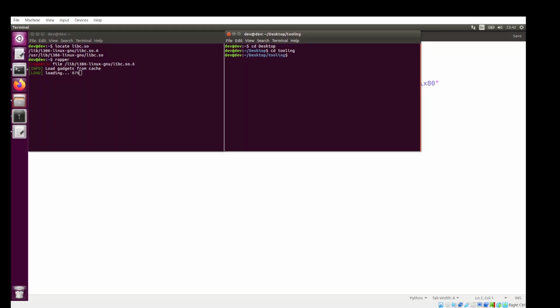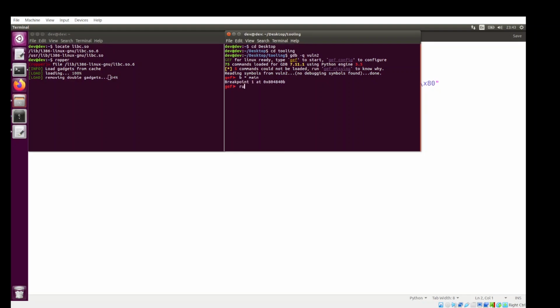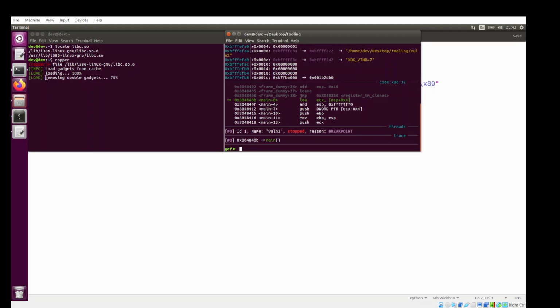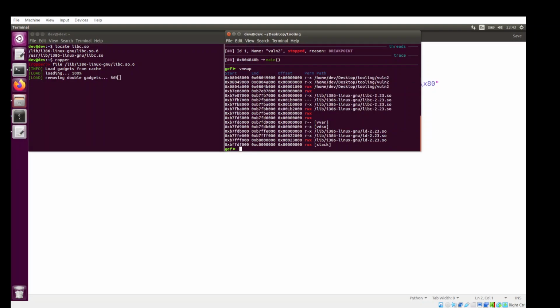we'll go look for the base address of the libc as this is loading. So I'm just going to put a break at main and run it. And then I'm going to hit vmmap. And as you can see here, here is the base address for libc.